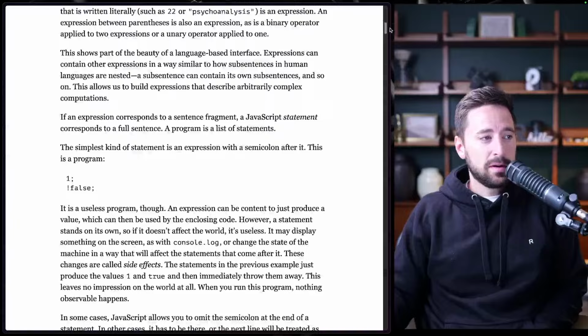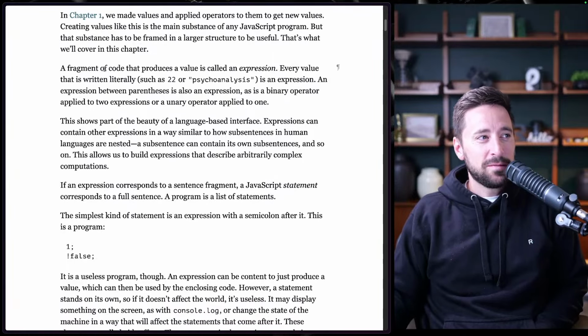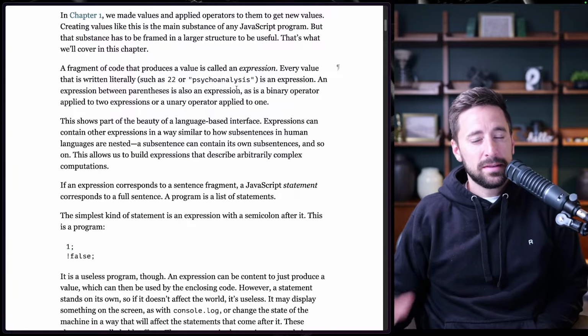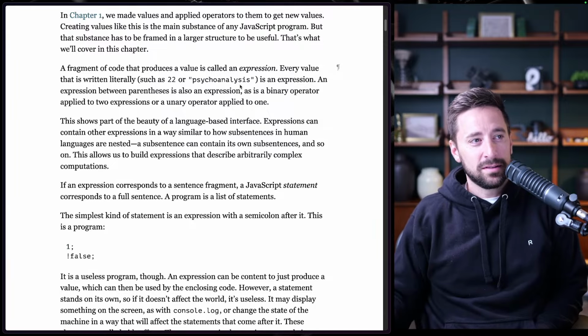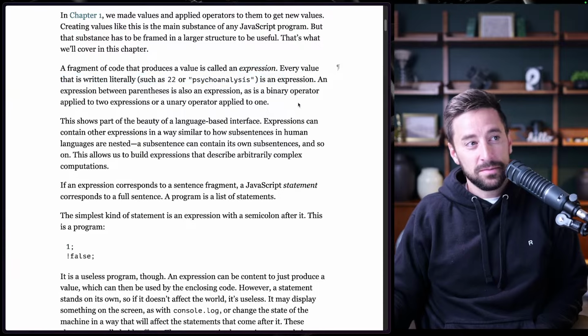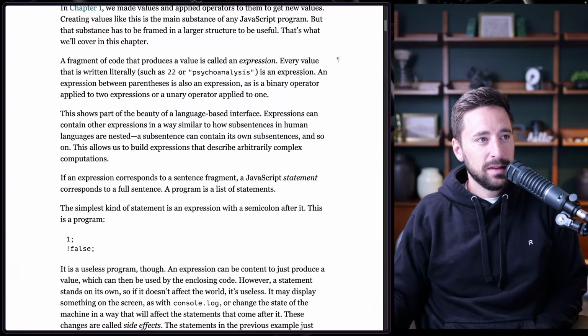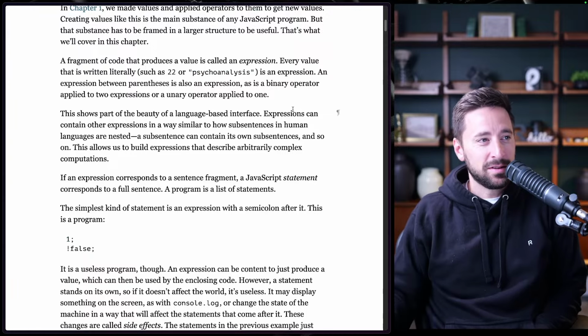Okay, so up top here, expressions and statements. Any fragment of code that produces a value is called an expression. And this is important, especially once you start to get to frameworks like React, because there are certain things you can only do with expressions or only do with statements. So this is helpful to know. All right, so every value that is written literally, like 22 or "psychoanalysis", I'm not sure why that's the word they chose, is an expression. So basically any value here can be an expression.